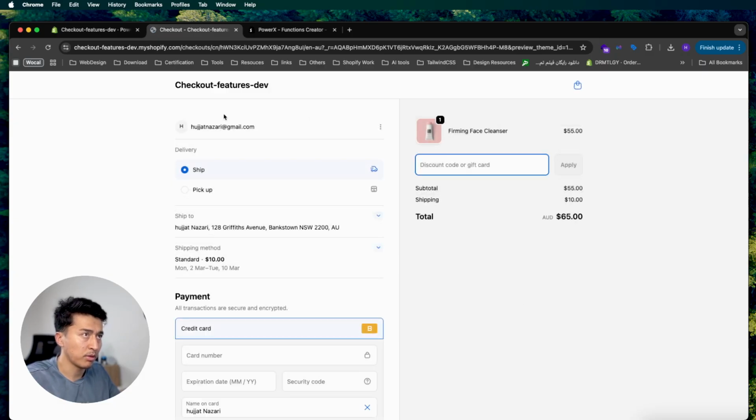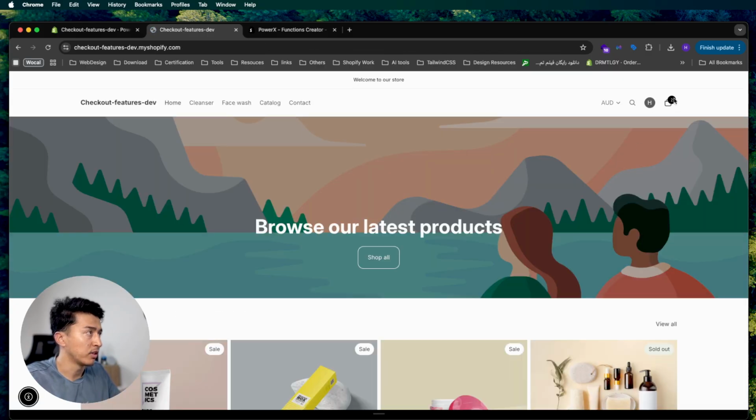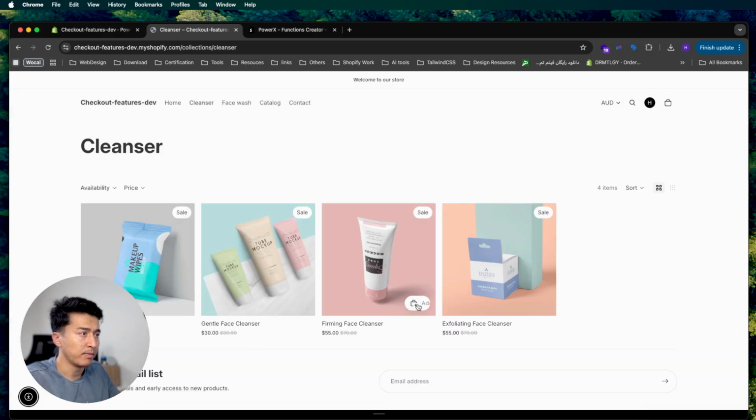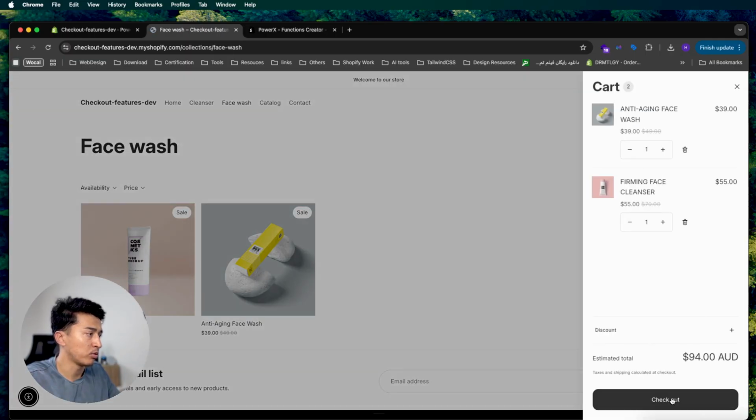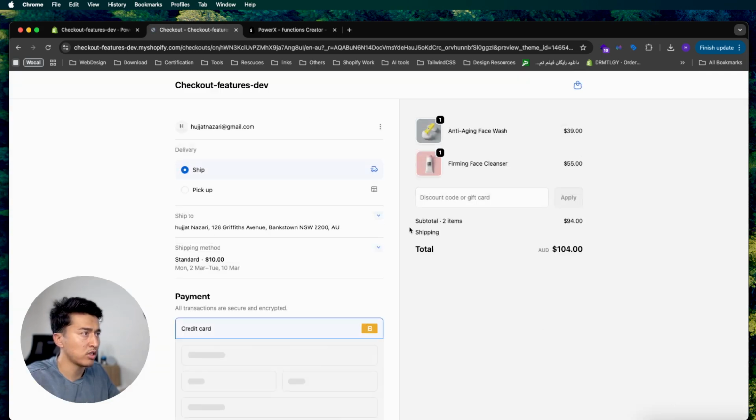Okay, what happened to my product? I think Shopify removed that. I do have two products. That is, I think, a bug from Shopify, but let's add the products again. Let's add this to the cart. I have that. Let's go to face wash, add this face wash also to the cart. Yes, I have two products. Let's go to checkout. That was strange.